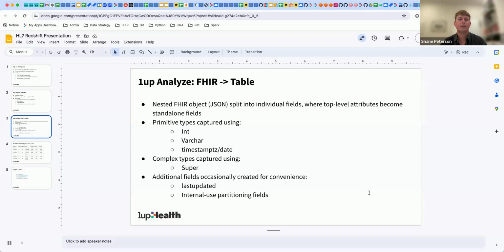So it's just kind of copied into its own standalone field. And then at OneUp Health, we have various internal use partitioning fields that also become their own standalone field that's not really part of the FHIR spec, but it's kind of a necessary thing in our ecosystem to capture and make it convenient for usability, basically.